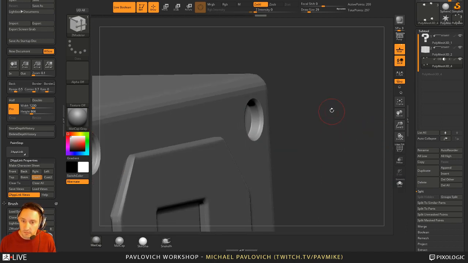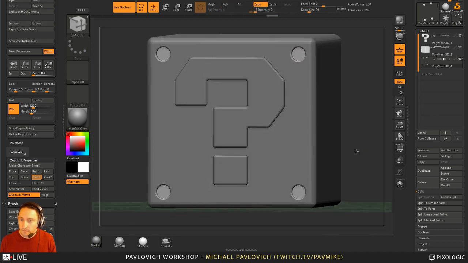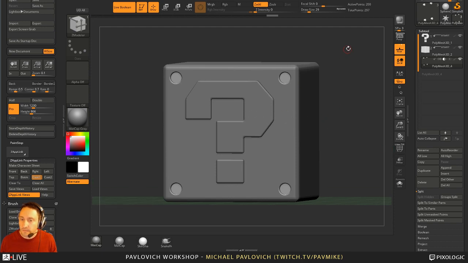And now when we push this in, you're going to see it's going to start beveling out at the edges here. Just a little bit more of a finished look.